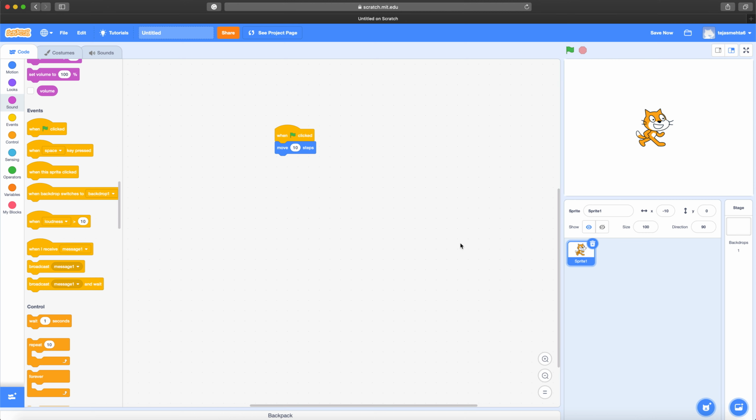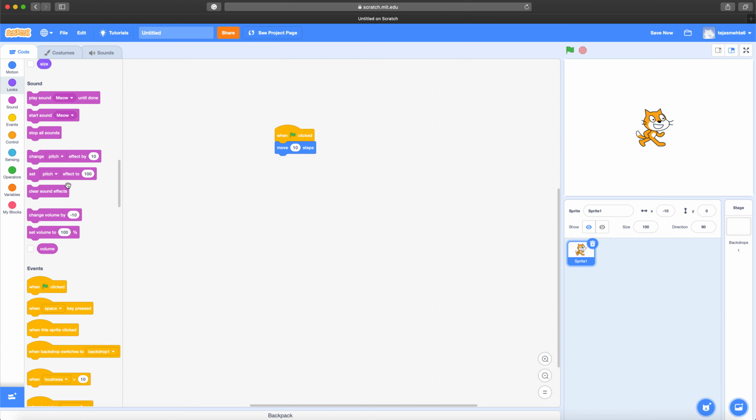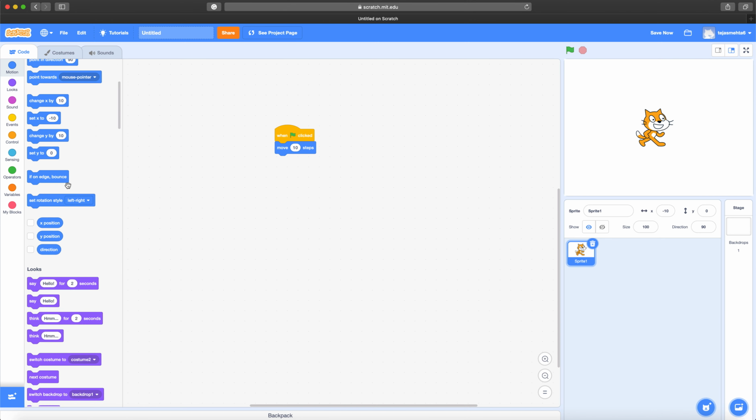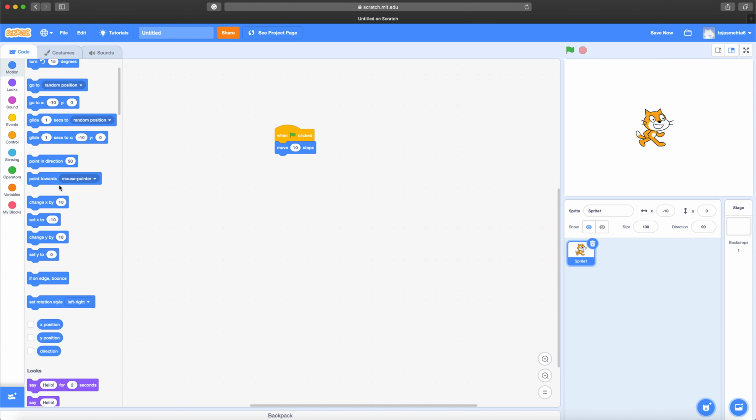So we did right and left, but what if we want to move the character up or down? If we want the character to be able to fly or move up and down like we say jump. In order to do that, there's no move command to move up or down. So you have to go back to the motion, and if moving 10 steps moves us in the X direction, that's going to be right or left. So in order to move up or down, we want to move in the Y direction.